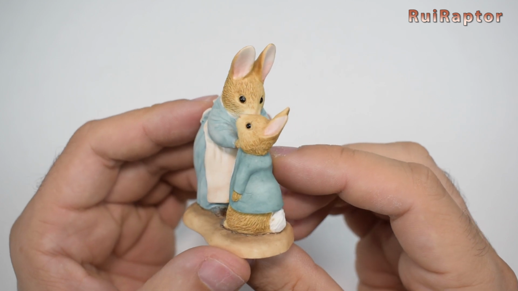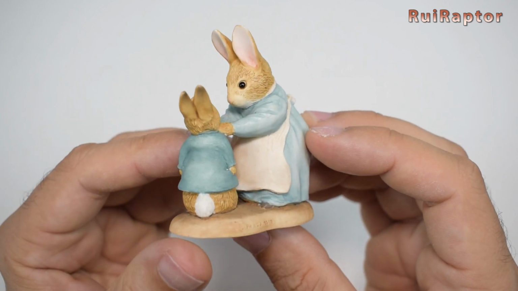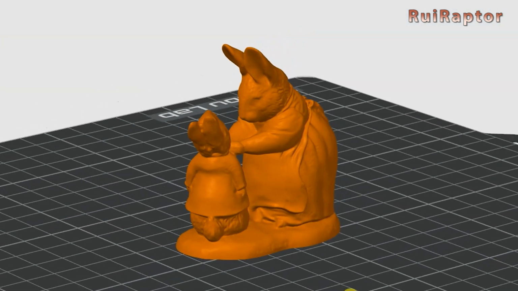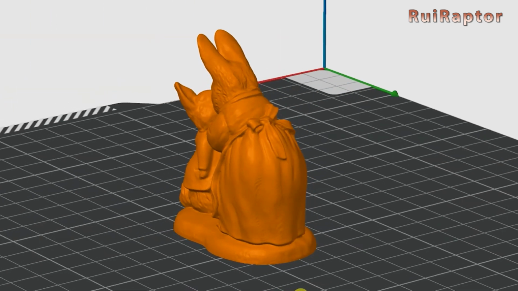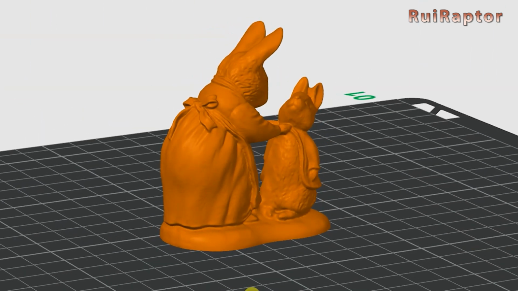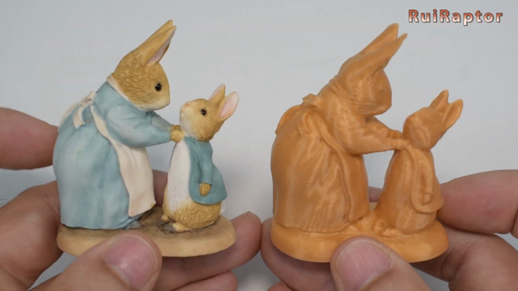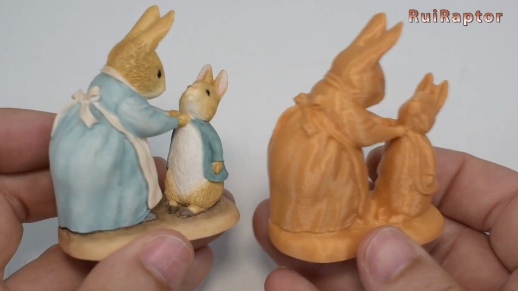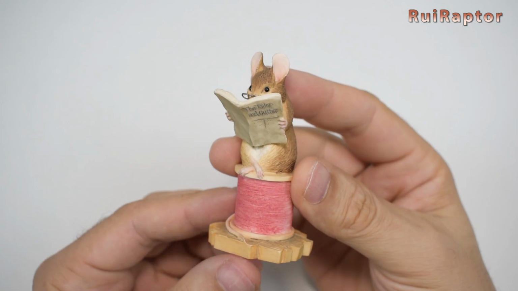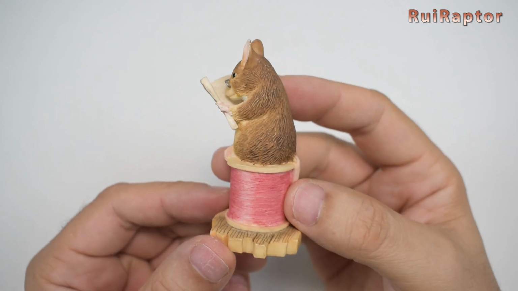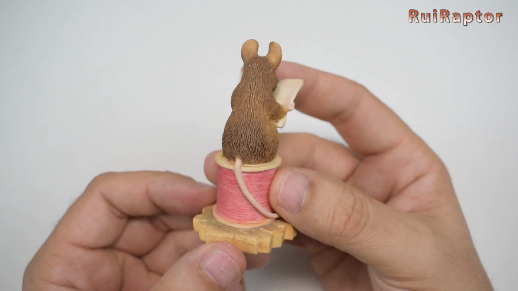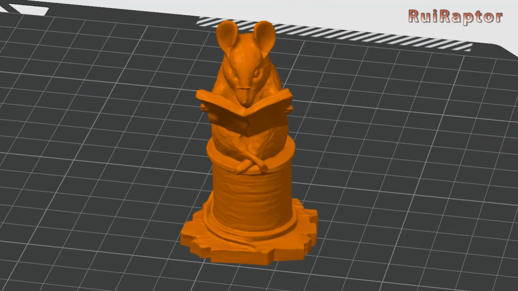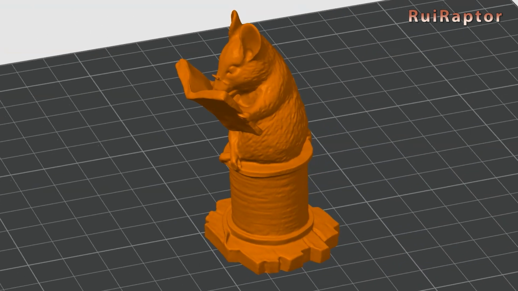Here, we have another small model. And this is the result. Again, look at the small details captured by the scanner. And here is one more. This one only failed to capture the small glasses, which are made from a small wire. The rest looks very good.